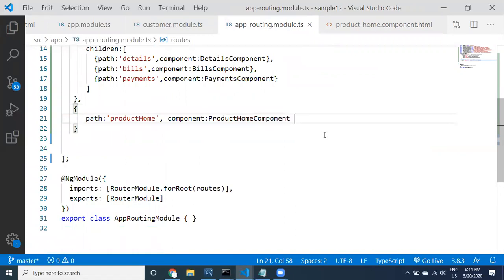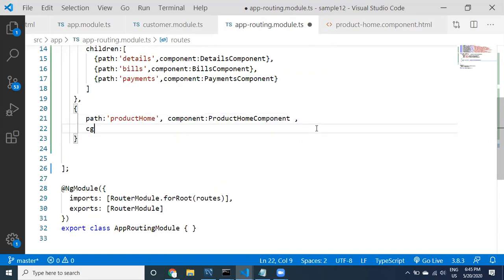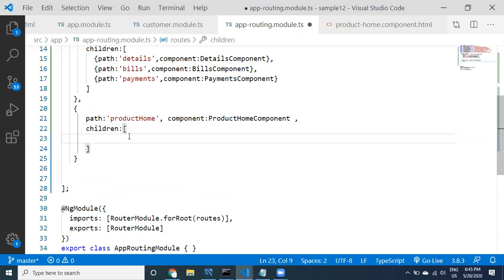Now I need to provide product card and product list card, two components. For those things, I need to provide mappings. I need to provide routes. These two things are children for product home. That's why you can take children, and then you can take an array. Within this array, you can provide JSON. One is path, colon, card, product card.